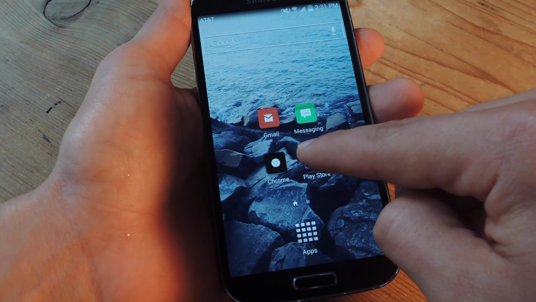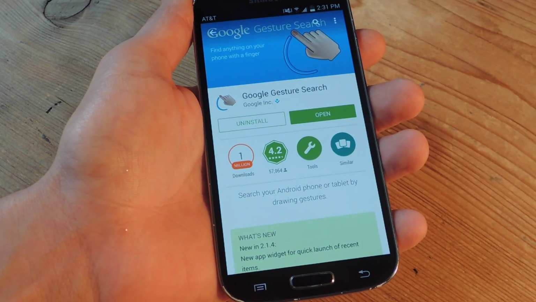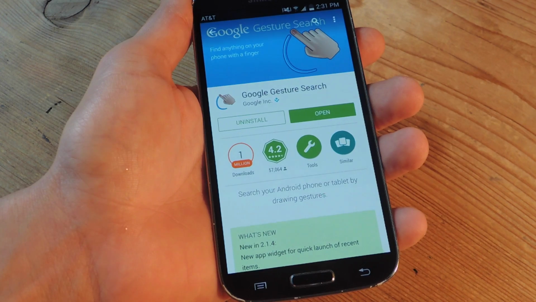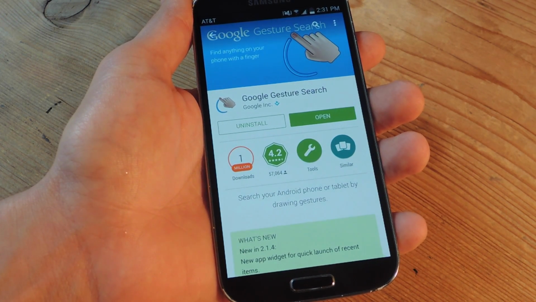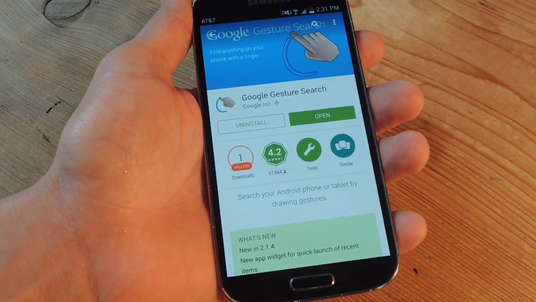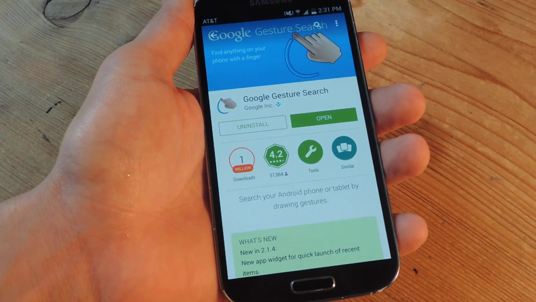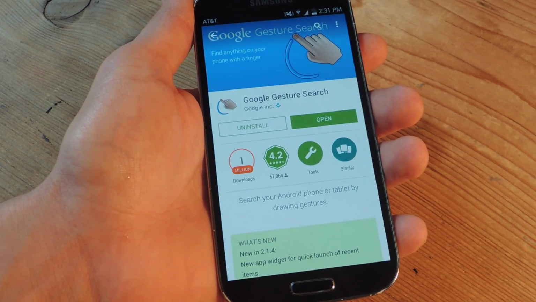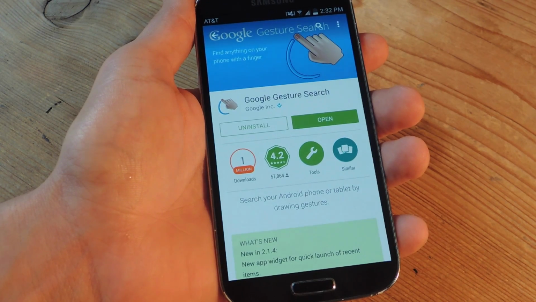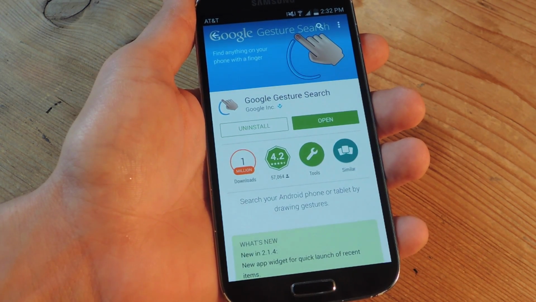It's quite simple, just enter the Play Store and install Google Gesture Search. Now what this does is essentially just let you draw numbers and letters and start finding things on your device like apps, some browser info, contacts, music, or settings.